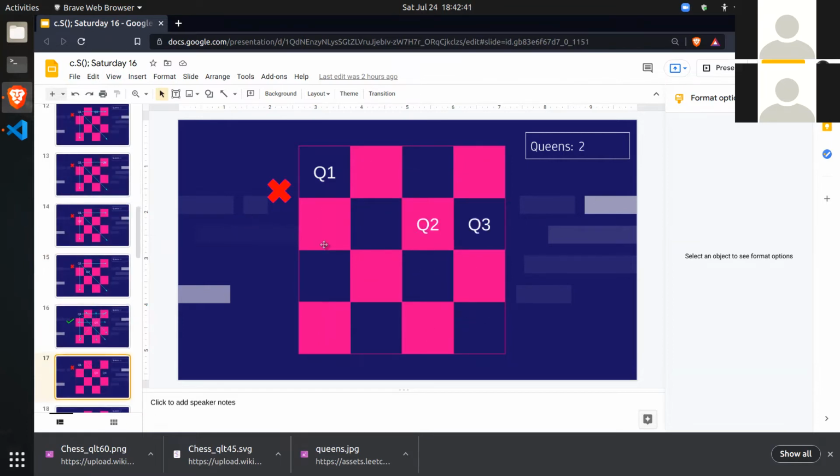So let's go back here. At this position, we found that there's no place for Q4. So this means I was unable to place 4 queens. And what am I doing? I'm moving Q3 and going to the next place.